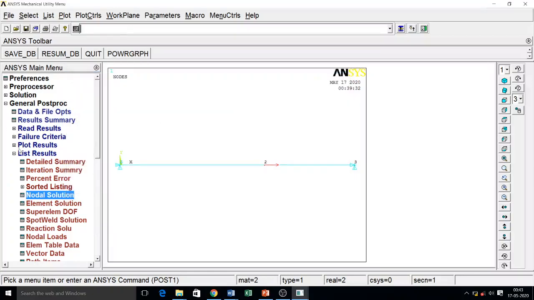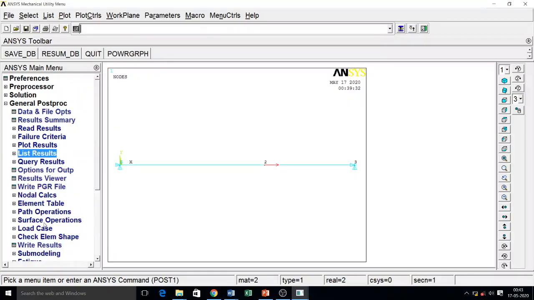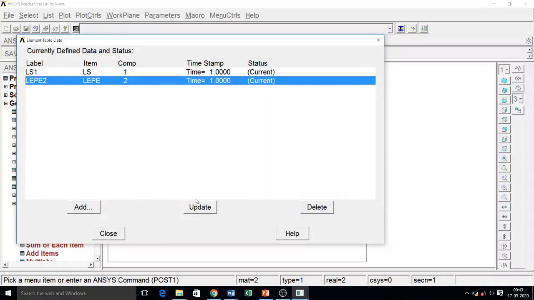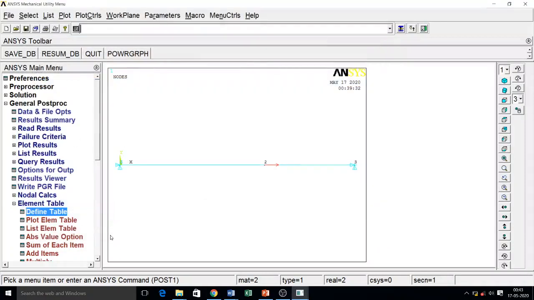Now I need to similarly check the values of stress and strain. For that I need to define the element table: define table, add, pull this down, select by sequence number LS, that is line stress. I'll take it as number 1, apply. Then once again pull this down by sequence number. I'll take LEPL as the second result, and I'll say OK. These are the two results I have ordered, that is stress and strain, and I'll say OK.